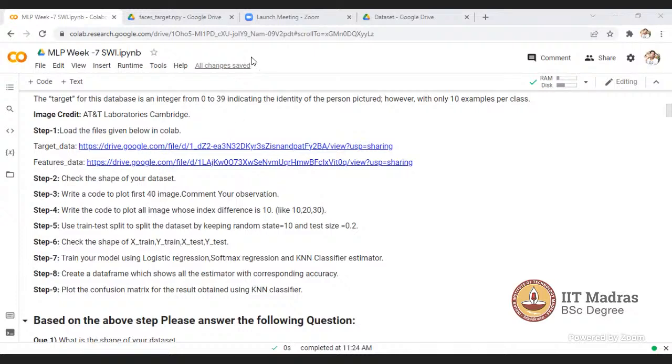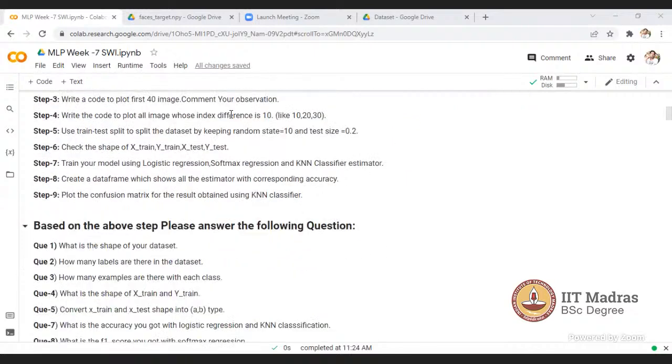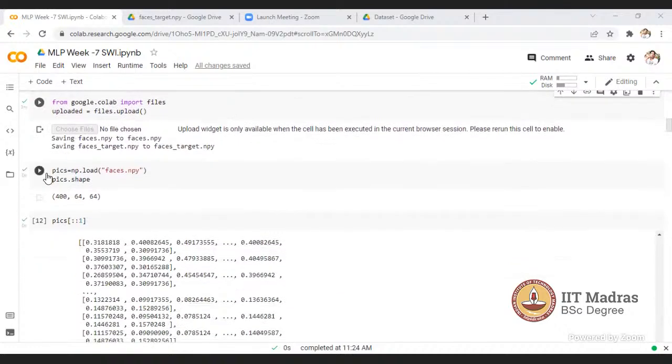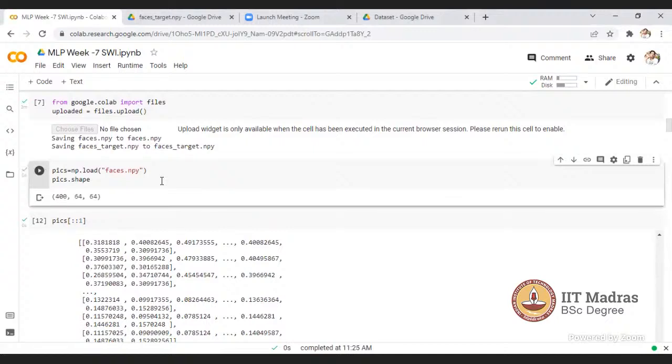At least tell your doubt, like where you are lagging. At least then I can help. Yes, we are trying. Okay, yeah, that will be good. Just to load this numpy data, we can use the code np.load. Then to check the shape, you can type pix.shape. It will give you the shape of your data set.